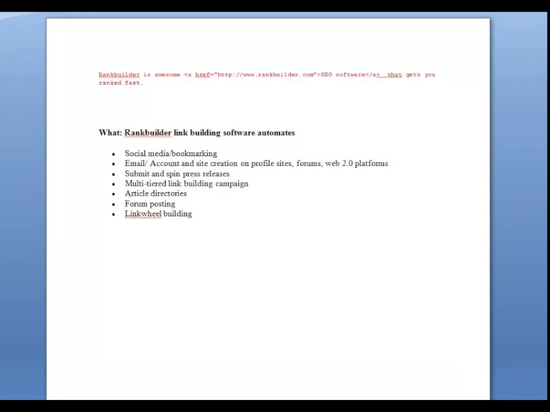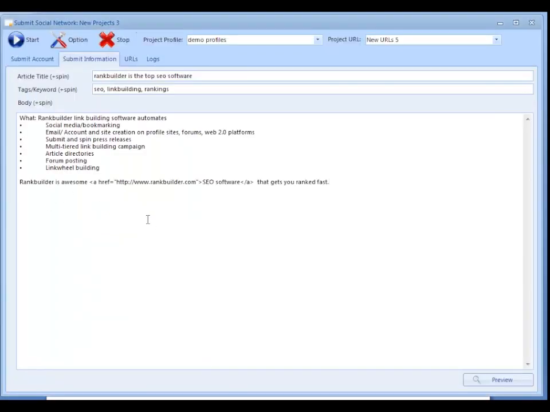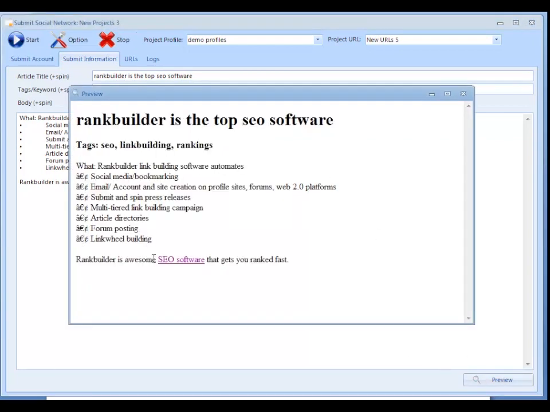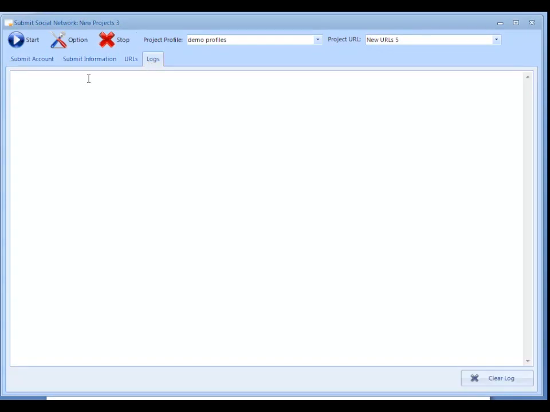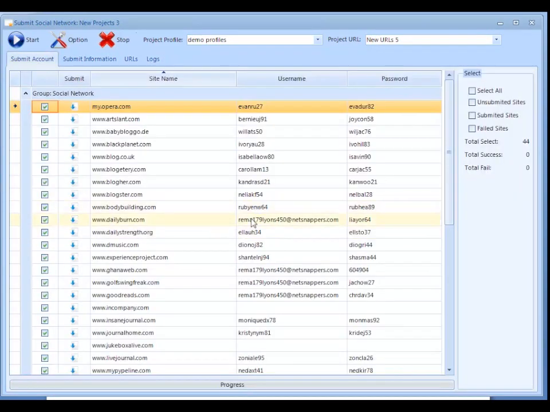And there's a link. It says Rank Builder is awesome. SEO software is going to be my anchor text that gets you ranked fast. So if I preview that, here's what that looks like. We've got our link in here. That looks just fine to me. So I can close that, and we don't have URLs yet. We don't have logs because we haven't run it, but seriously, that's it. We're ready to go. So I'm just going to click start, and boom, we're off to the races.